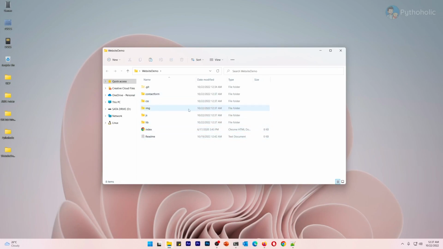Paste all the things. So this is the index.html file. This is the main file. It has the library files, the JavaScript files, the CSS files, the images and everything, so that it actually works for me. It also has a README file.